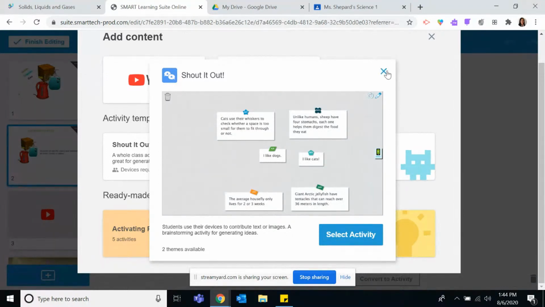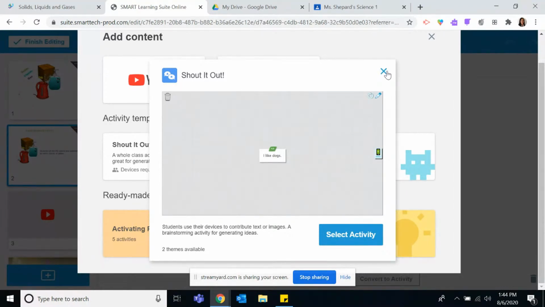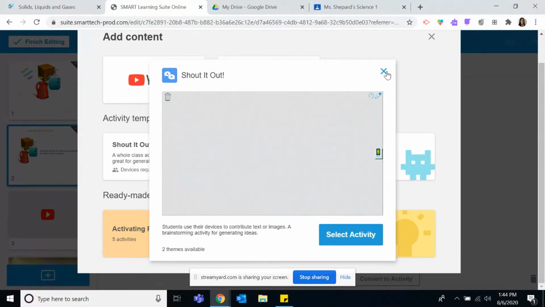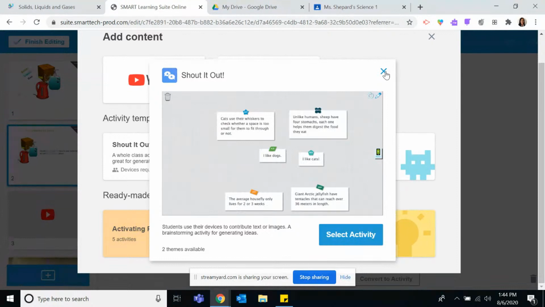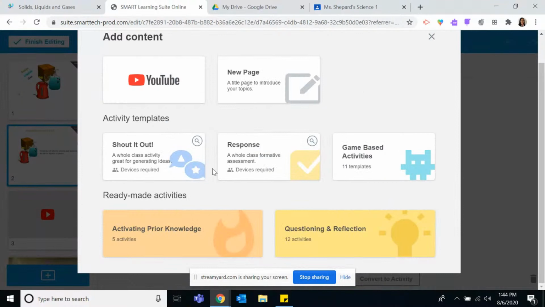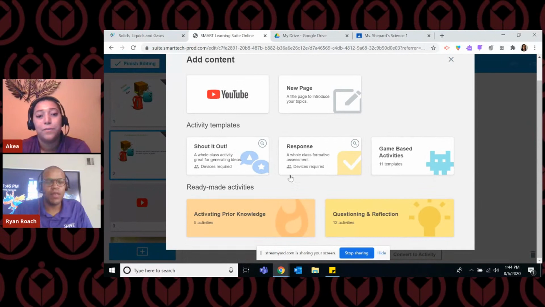But for this particular lesson, I mentioned that I want them to do the beginning portion independently. And a shout it out is an activity that requires the teacher to start it. So I'm actually not going to use a shout it out today. Ryan, do you have any other ideas of how I could introduce my lesson and activate their prior knowledge where it doesn't require the teacher? Yeah, there's a couple ways. One, you could add a blank page for maybe a do now or a bell ringer to kind of prime your students.